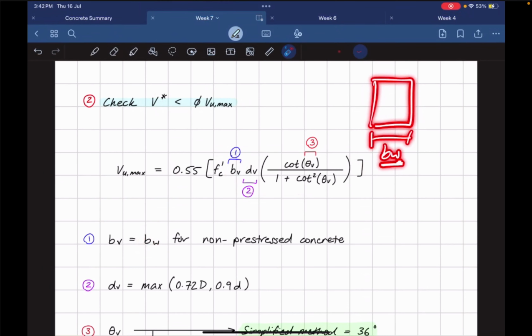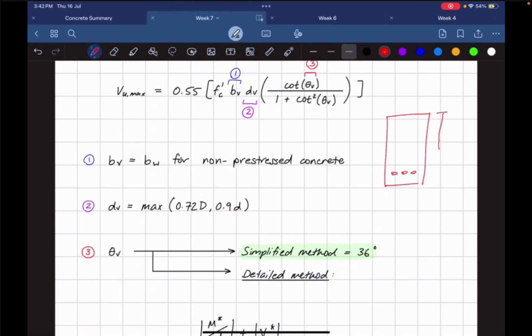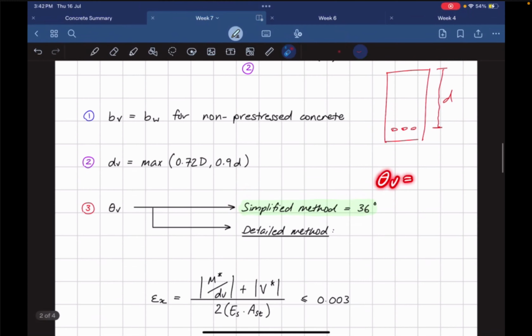So it's always a bit trippy, this D. So it's from up here to here. Now theta V, in an exam, I think they'll always ask for the simplified method, which means theta V you can always just assume to be 36 degrees. But if they don't tell you to use a simplified method, there's a detailed method, which means you've got to find epsilon x over here, which follows this formula.